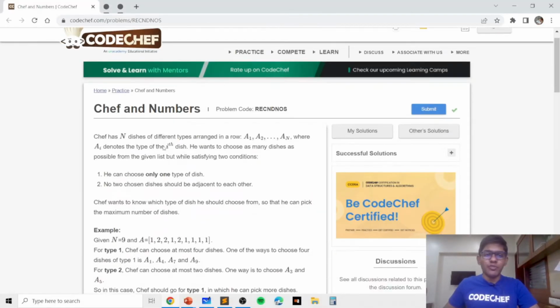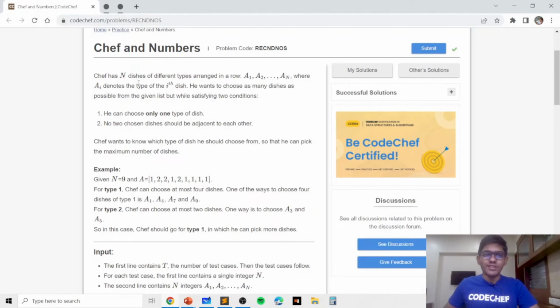In this problem, we are given Chef, who has N dishes of different types arranged in a row. A1 through AN is the array of the types of the dishes. The ith dish has a type Ai. Now Chef wants to choose as many dishes as possible from the given list while satisfying two conditions. He can choose only one type of dish, and no two chosen dishes should be adjacent to each other.